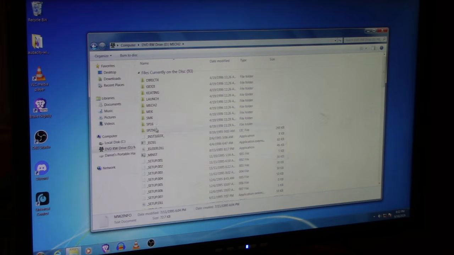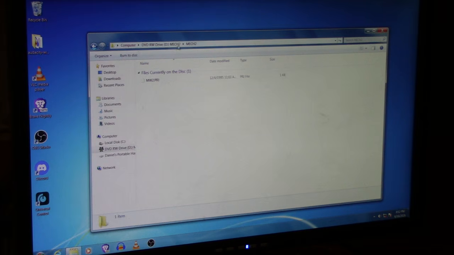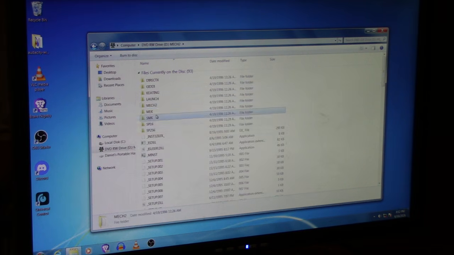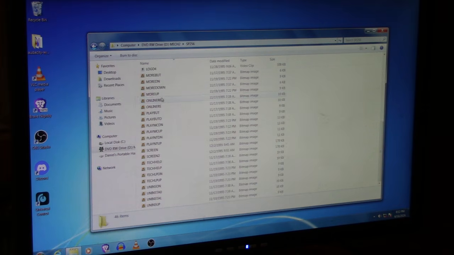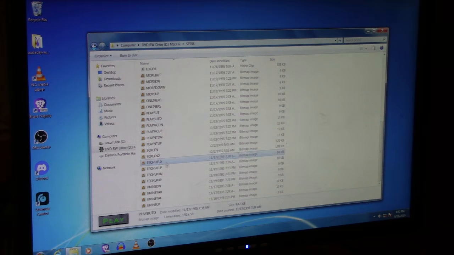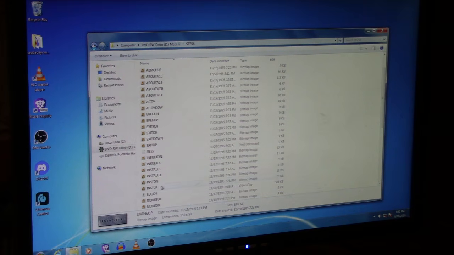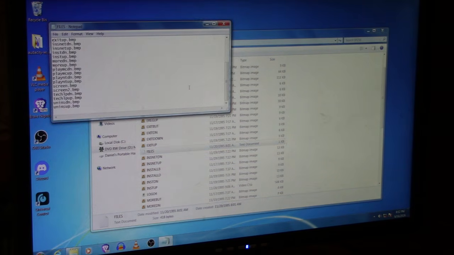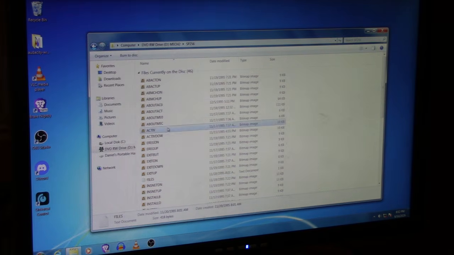Oh boy. Mech 2. These are just core files, I assume. Man, there is a lot here. These appear to be various textures and buttons, files. Oh, this is just a file list. Probably have to check to make sure they're all there. Otherwise the game won't work.